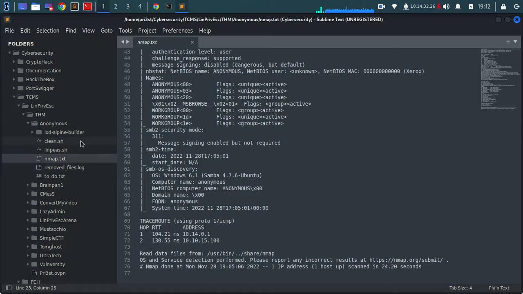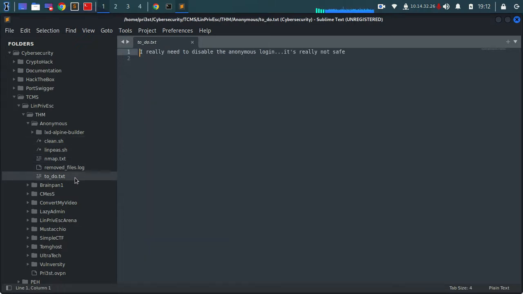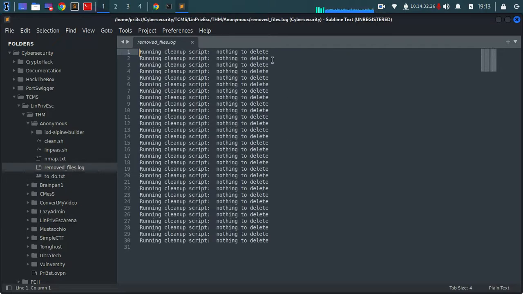So let's try this to-do. I really need to disable the anonymous login. It's really not safe. You bet it's not. Okay, you should have already disabled it. It's not safe. But let's see what else is in there. Okay, we have this log file, which seems that, all right, running cleanup script, nothing to delete, and it's repeated a bunch of times. So I guess that this has something to do with this clean.sh.